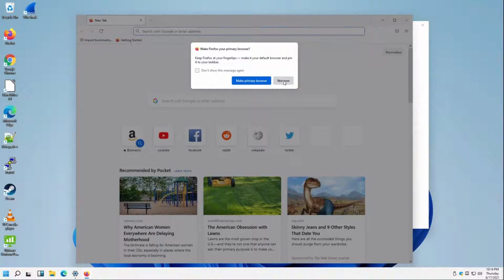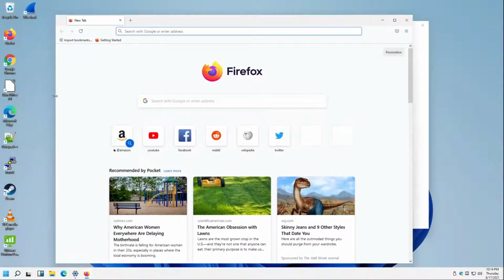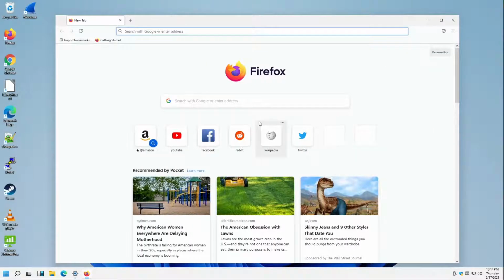I'm not going to make that my primary browser, even though I would if this was my computer. I mean, it's a VM instance that was created for me, but still, it's just ethics. I'm not going to change it. Let's go to TechPowerUp.